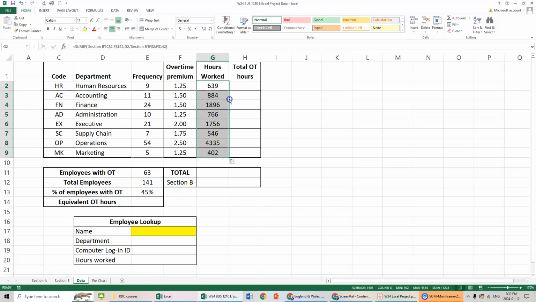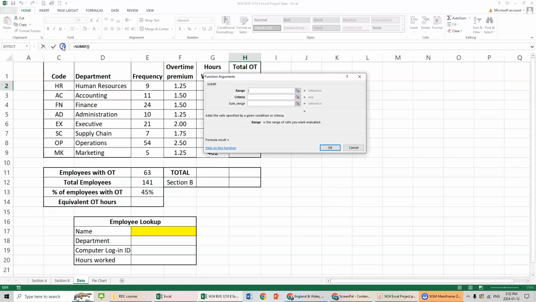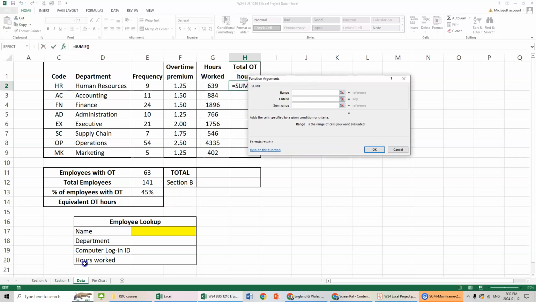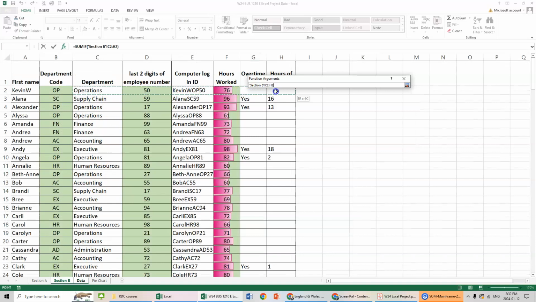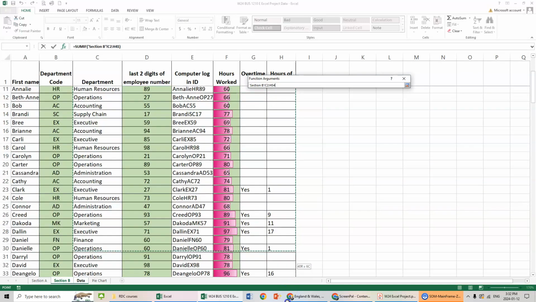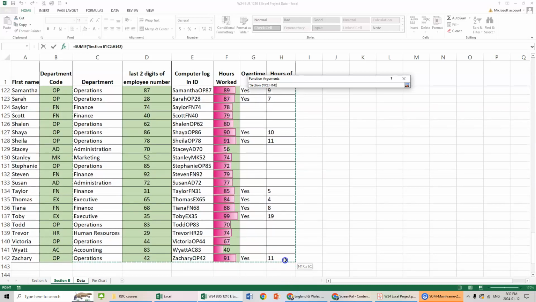And we can see the total number of hours worked for each department. Total number of overtime hours worked, same process, SUMIF. We can click on here. The range is going to go back into section B, starting with the department code, and we want to extend over to column H to determine how many hours of overtime they have worked.